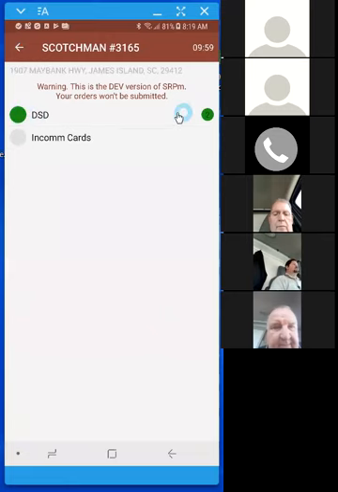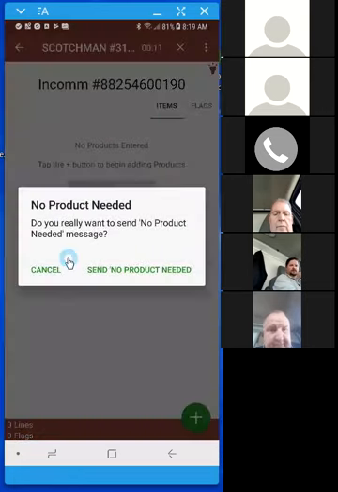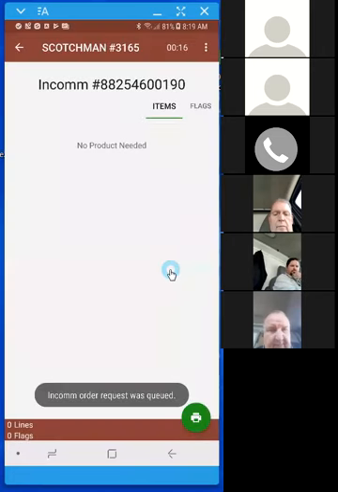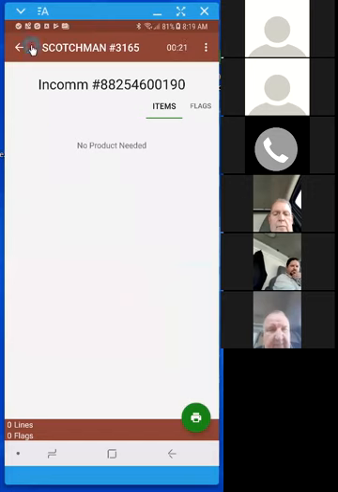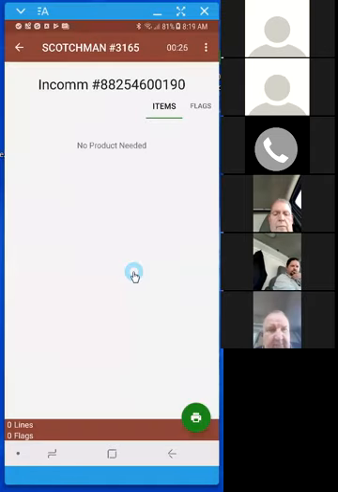Now, because this is a dev, or because it's a testing unit, we have no choice but to go into the MCOM cards. Most of you don't mess with MCOM cards, and I know that. But because it's a testing app, we are always going to have to do this. If no product is needed, we're just going to hit no product needed. Once you do that, it says send no product. We're good to go. We're not going to print, even though we could. We're going to hit the back button. No print.